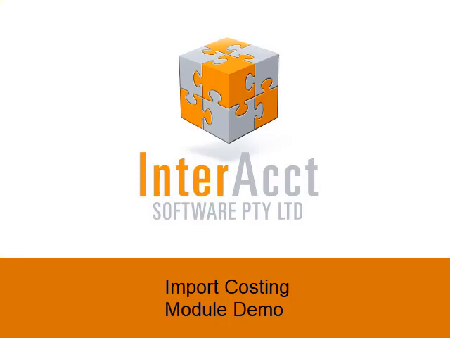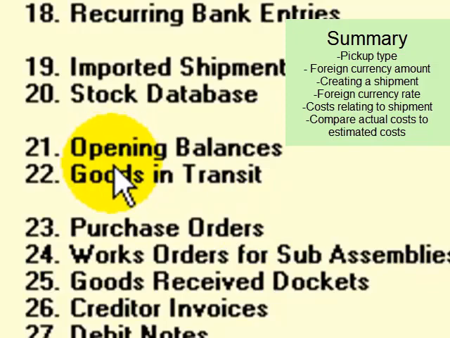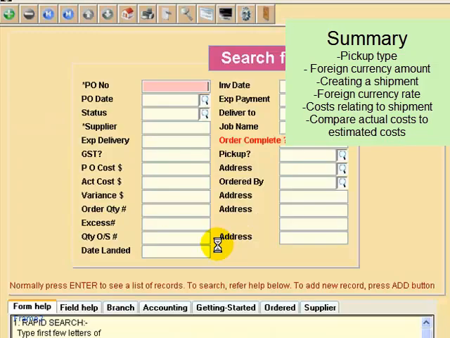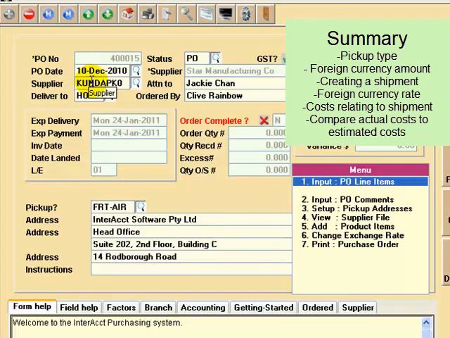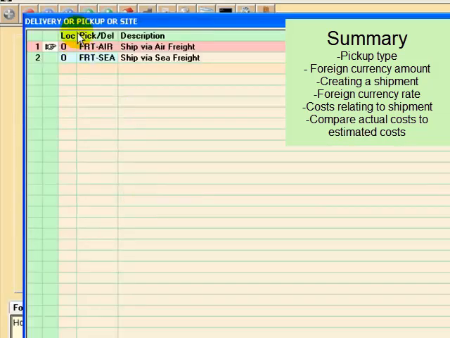This is a quick video looking at the import costing module, which is an additional module to the standard InterAcct software. When we're looking through our purchasing, if we create a purchase order to an overseas supplier, one of the questions asked is whether or not they're going to be delivering by air or by sea.